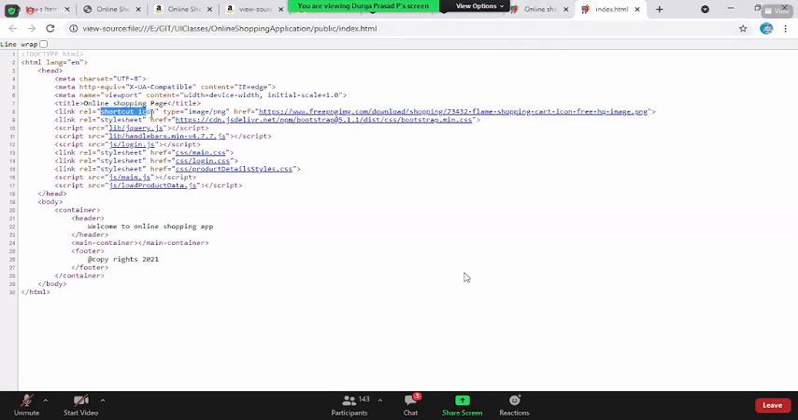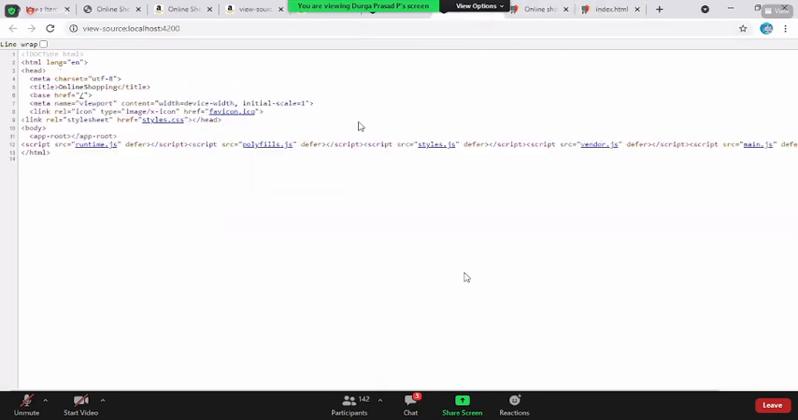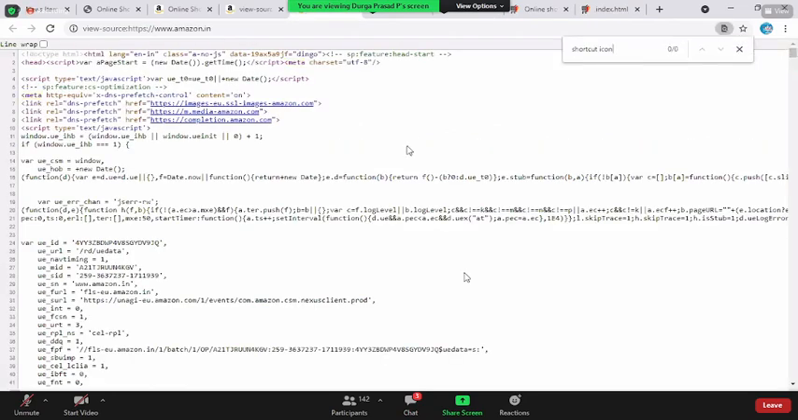Now if you go into Amazon, where is that? Control F, Control V, icon.